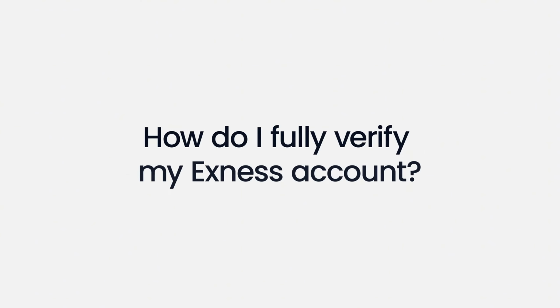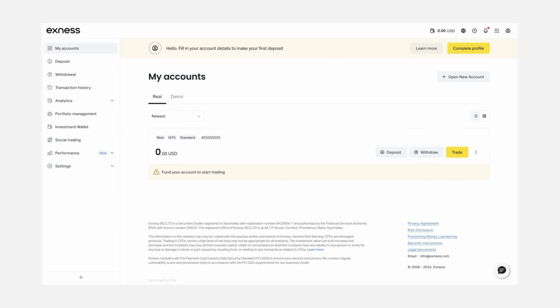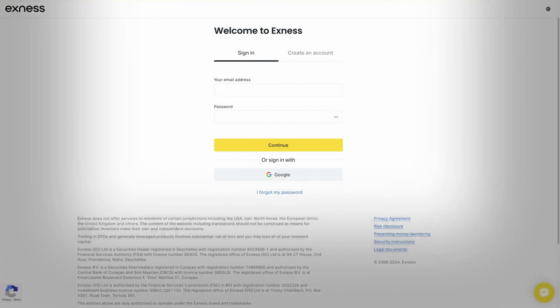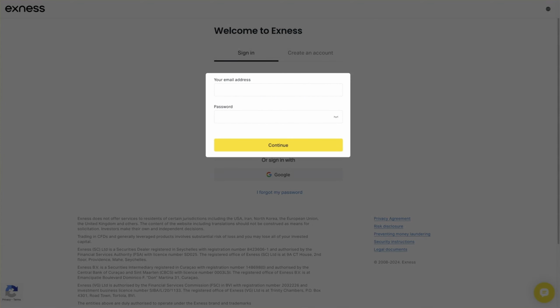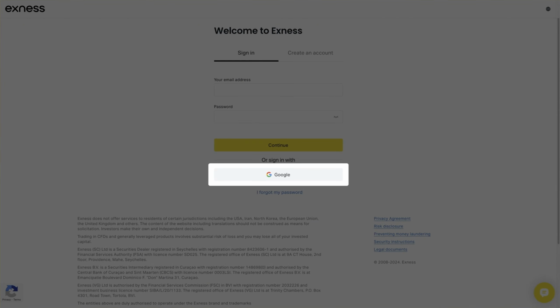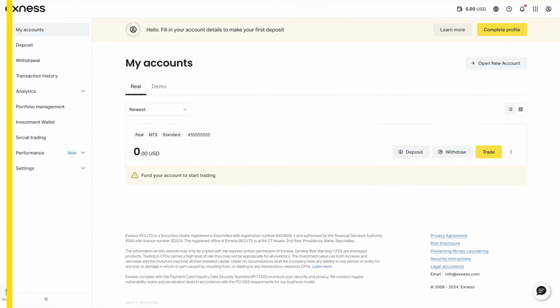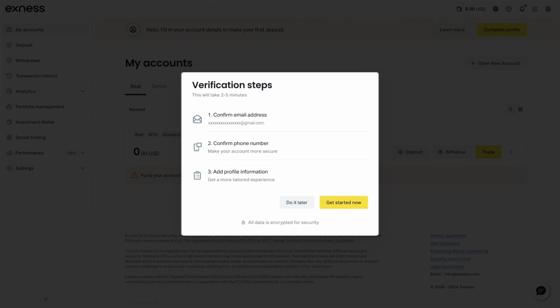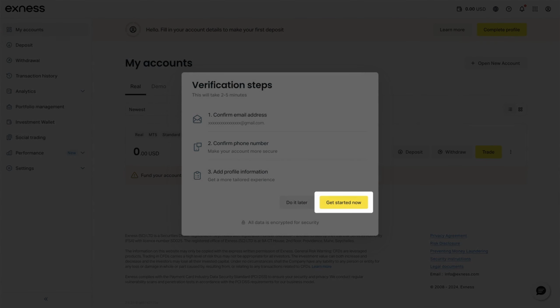Today we are going to show you how to fully verify your Exness account. Once you create your Exness account, follow these steps to verify your profile. First, log into your personal area on our website. Click this button to begin to verify your account. A pop-up will break down the first steps to verification. Click to continue.